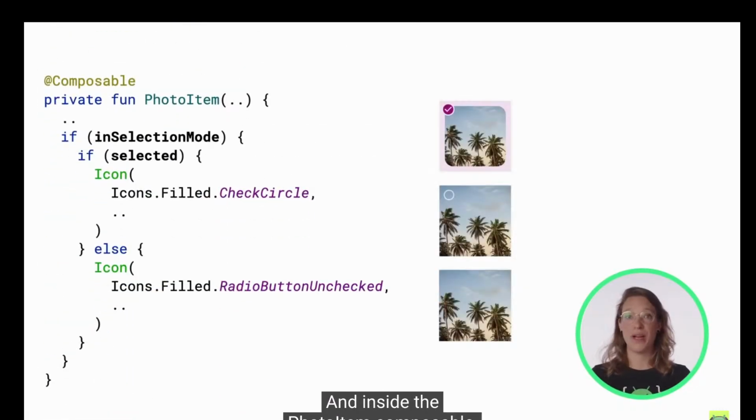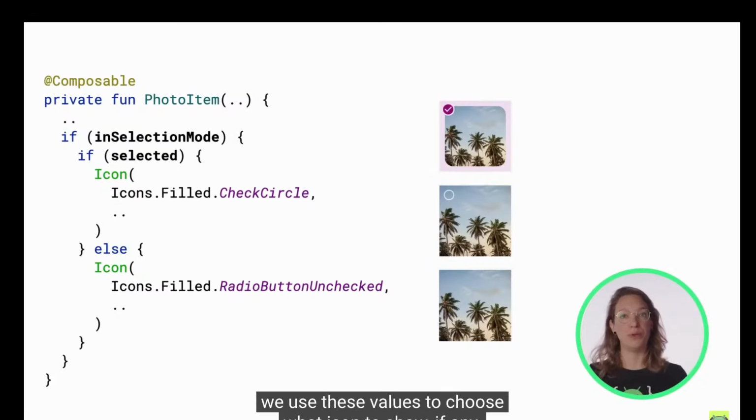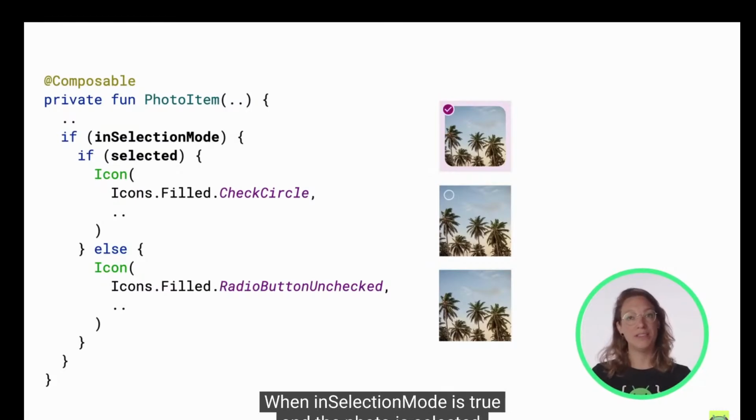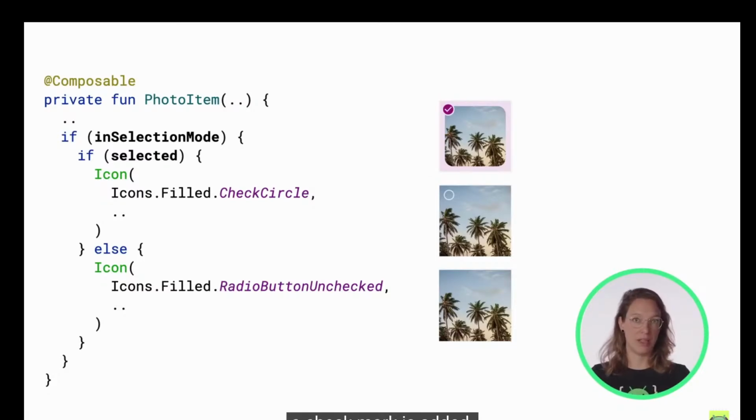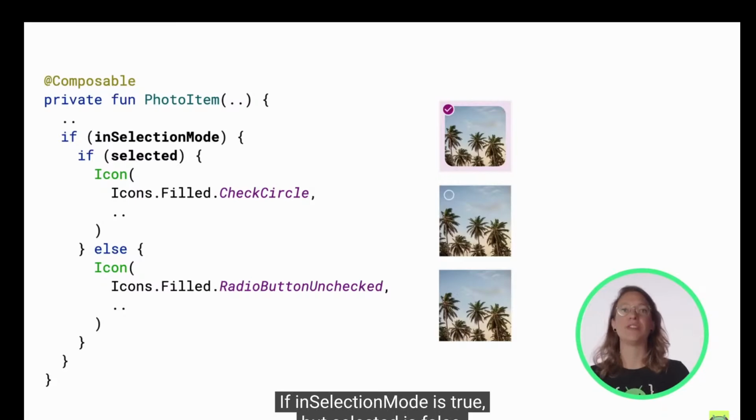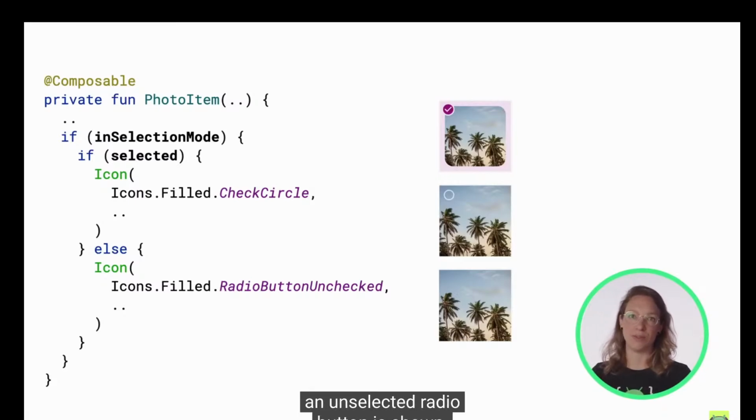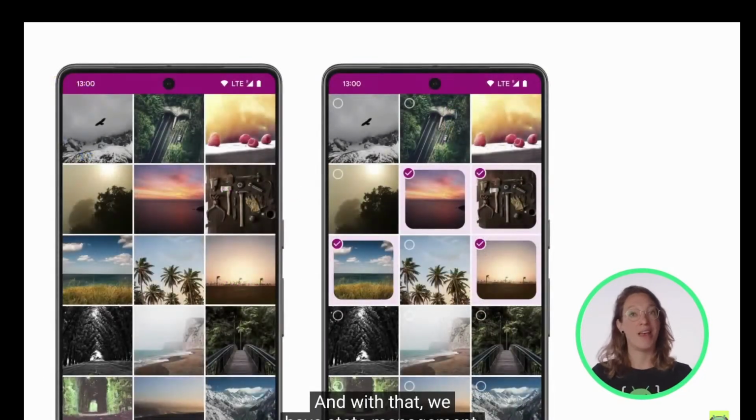And inside the photo item composable, we use these values to choose what icon to show, if any. When inSelectionMode is true and the photo is selected, a check mark is added. If inSelectionMode is true but selected is false, an unselected radio button is shown, and if inSelectionMode is false, no icon is shown at all. And with that, we have state management, which is reflected in our UI. Only we're not changing the state yet.